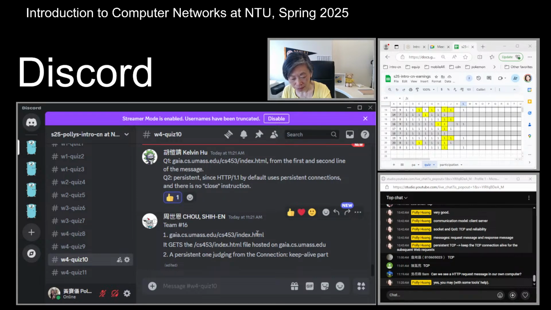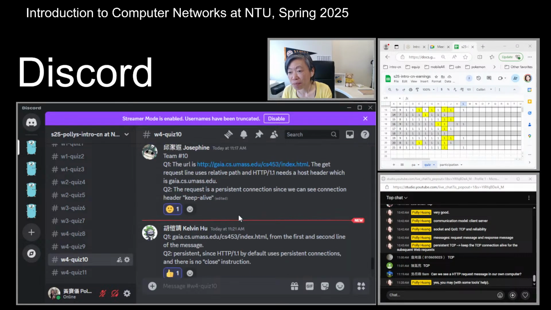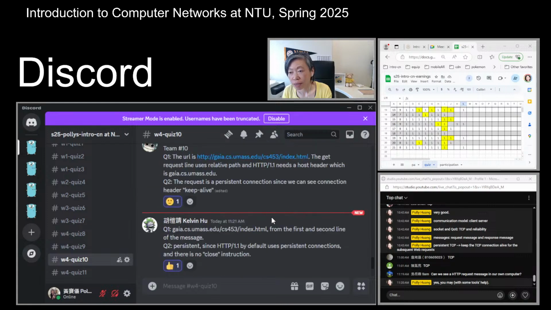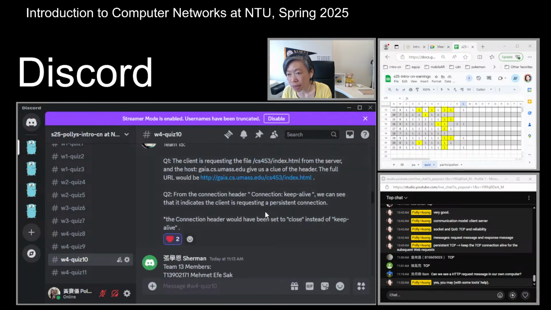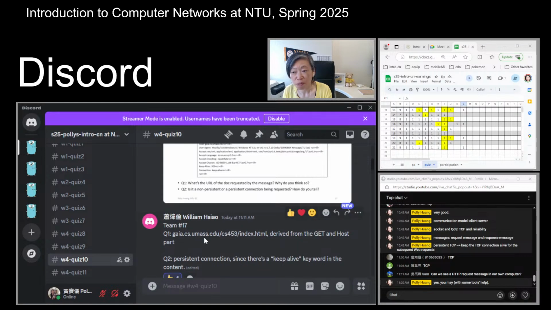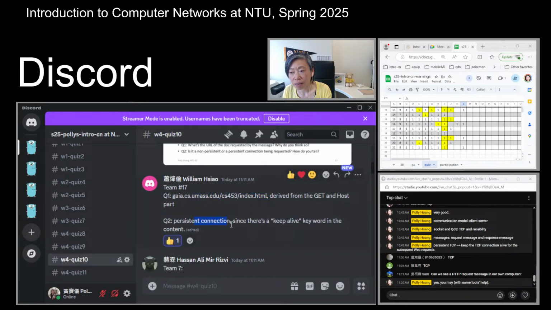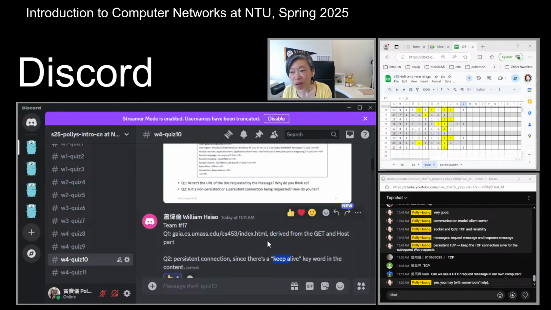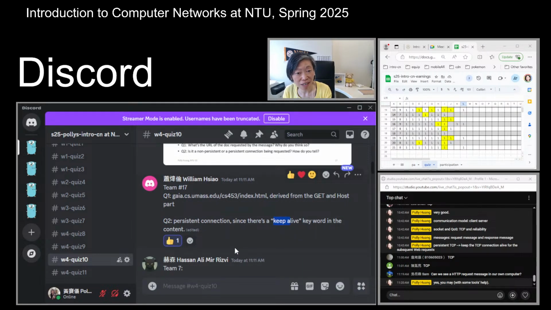There. Okay. Yeah, so quiz 10. It seems quite straightforward, right? As I see, you guys can tell easily. First of all, the URL is gaia.cs.umass.edu/cs453 index.html. And it's a persistent connection because we see, right, in one of the header lines, it says keep-alive. Yeah, we are keeping the TCP connection alive, which is the persistent connection mode.